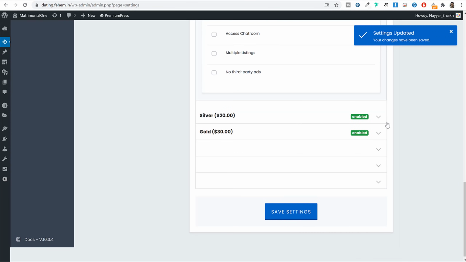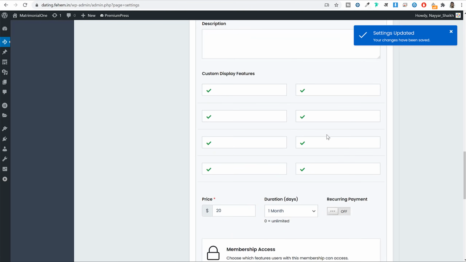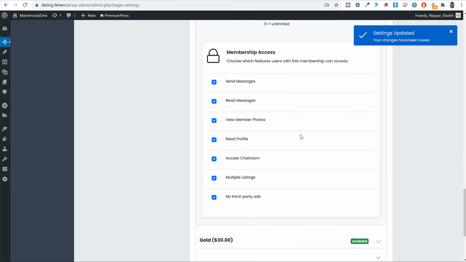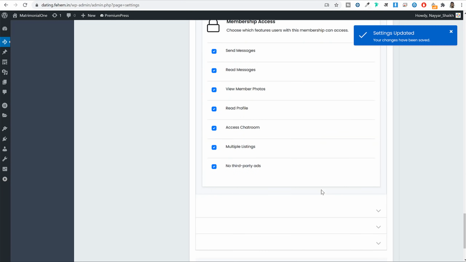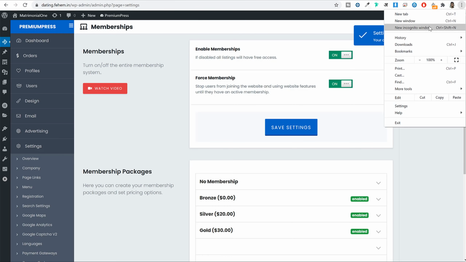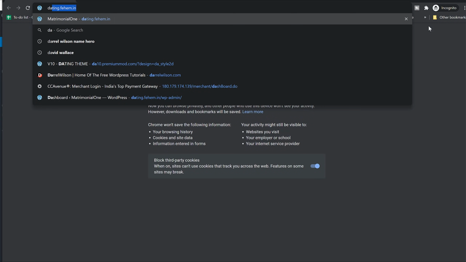Now you can scroll down and do similar things on this. So with the silver package, you can do most things, but maybe you just cannot access the chat room. And with the gold package, you can have all the options, and then you can go ahead at the bottom, click on save settings. Now if I open this website again in a new tab, let me show you.